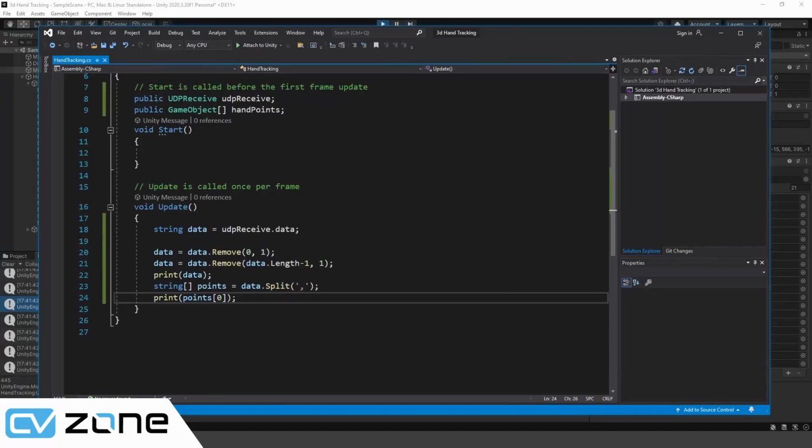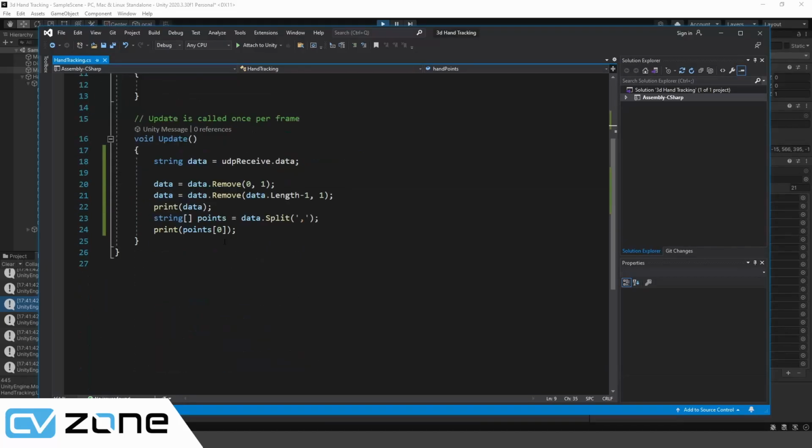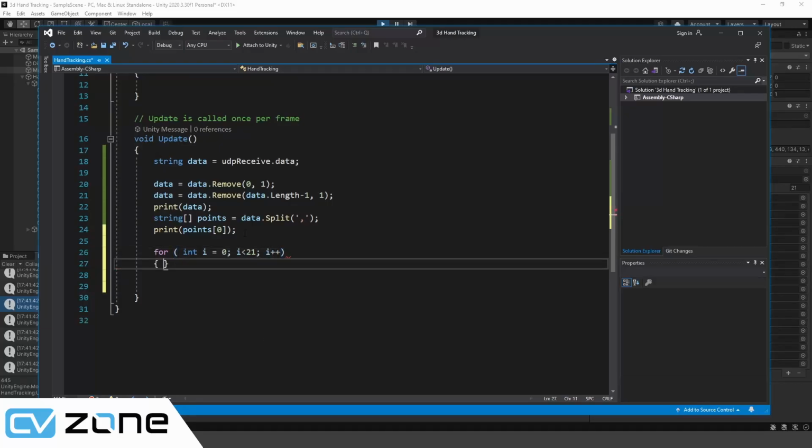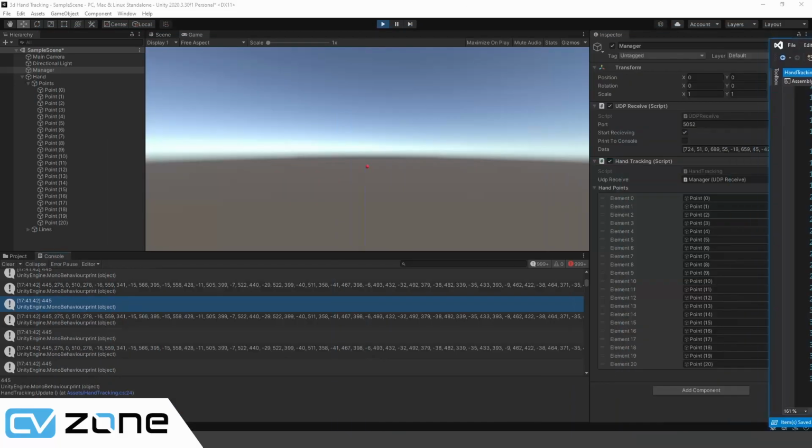Then we need to send it to our hands. We need to send it to these hand points. That is very simple. First of all, we need to loop. So we will say for integer i equals 0 and i is less than 21, because we know it will be 21 points, then i plus plus. So keep adding on. And here we are going to get our data and send it to our hand. The first value we will need is float x.